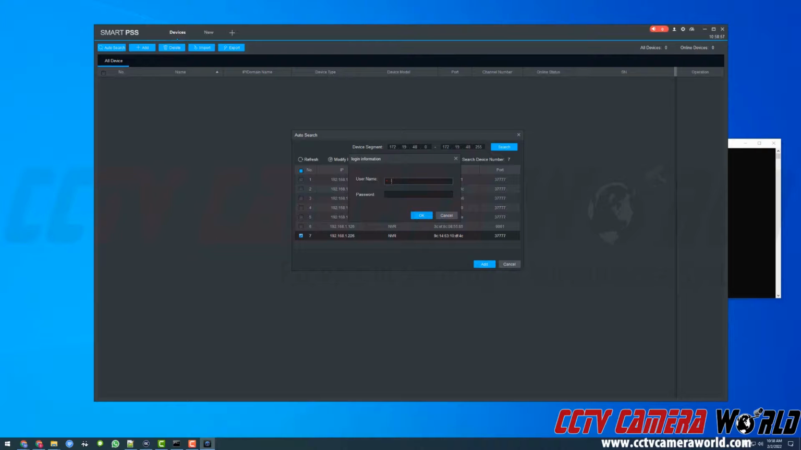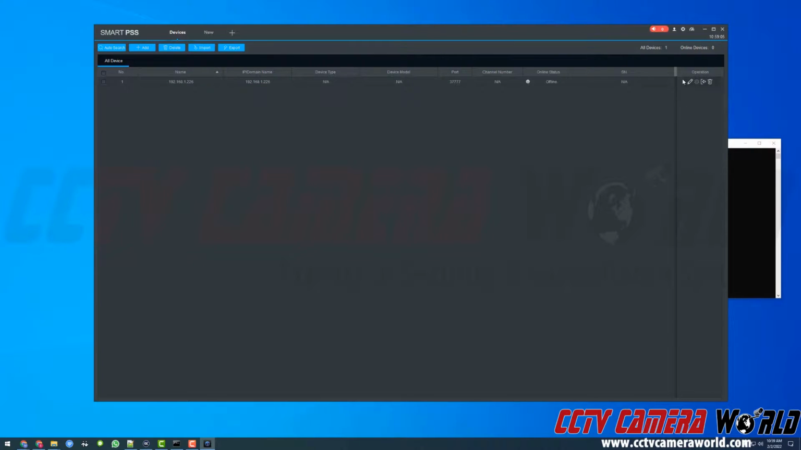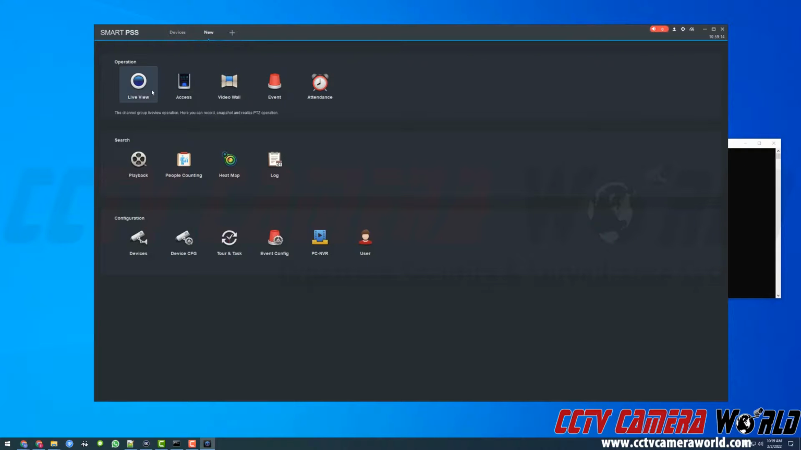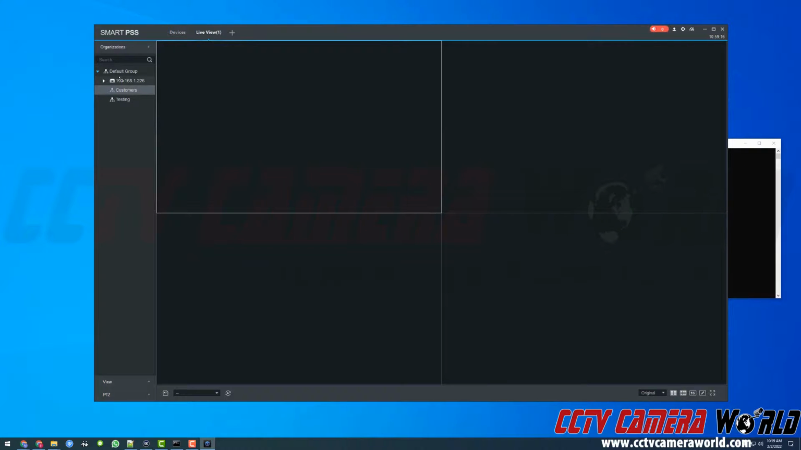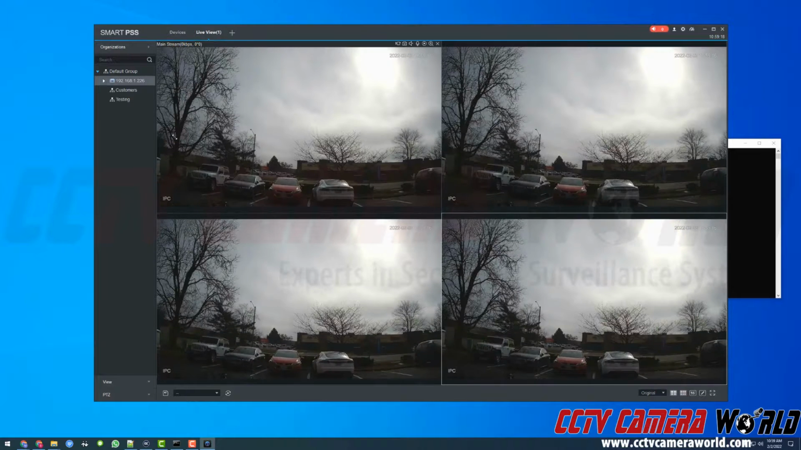Yes. Username and password are stated on the top of the unit. There's a label on there if you don't already know that. X out of this, and you can actually force connection by clicking on this. Yes. It says online. I click on here, live view, and I can just drag this in and watch my NVR. And that's as simple as that on a local network.